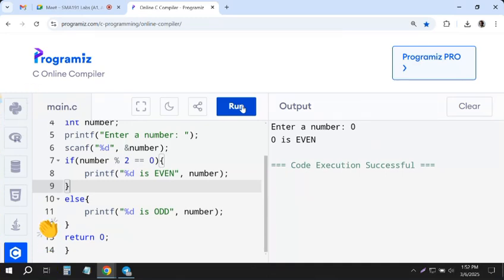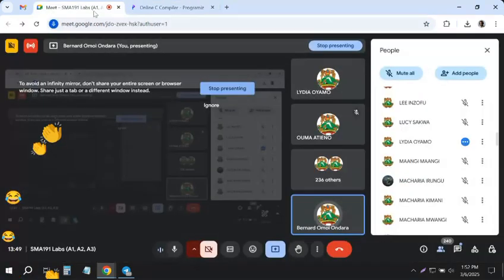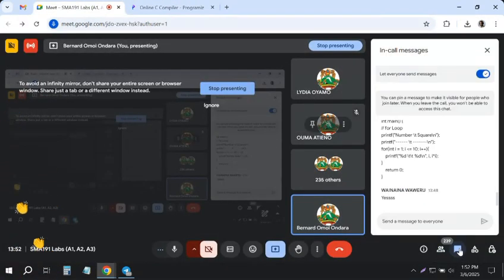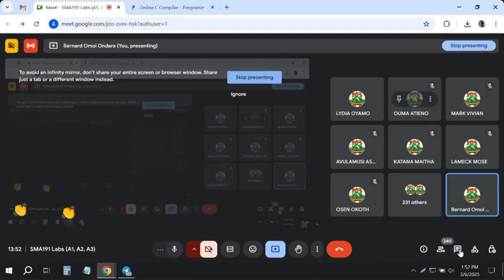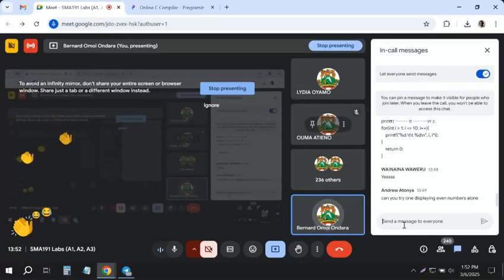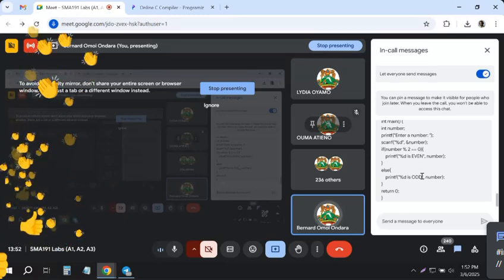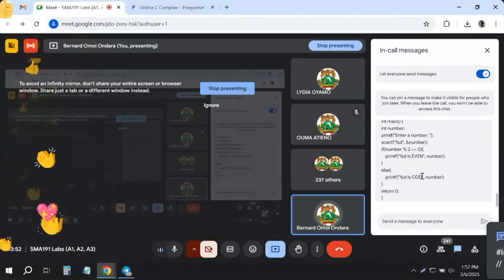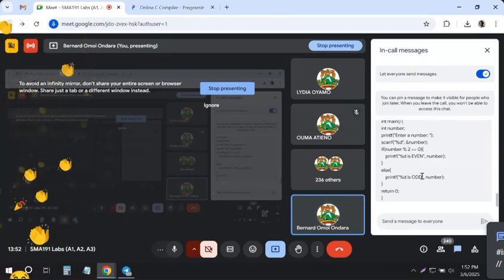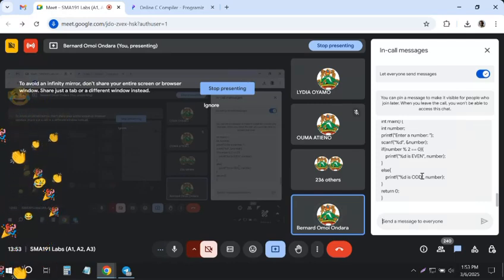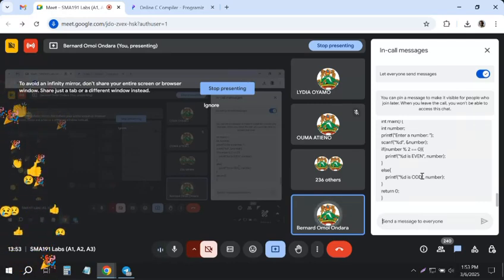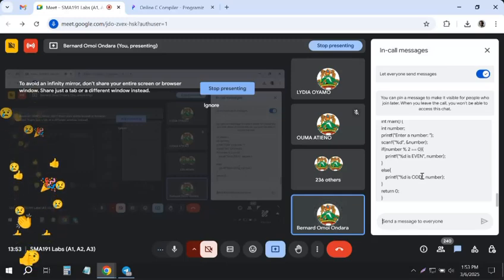Let me see, maybe I've done that very fast, maybe there's a mistake also. Enter a number: 5. 5 is odd. Enter a number: 4. 4 is even. Enter a number: 66. 66 is even. Enter a number: 43. 43 is odd. Enter a number: 100. 100 is even. Enter a number: 90. 90 is even. Enter a number: 0. 0 is even.